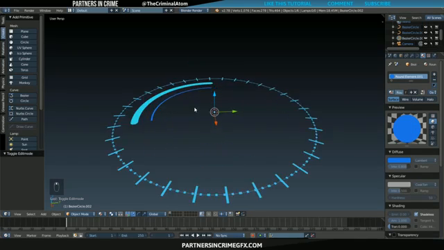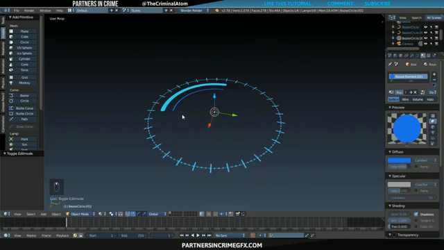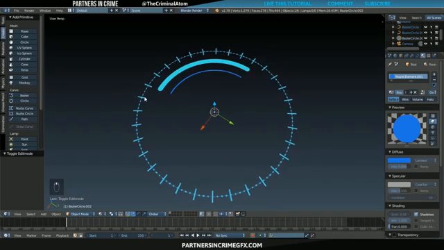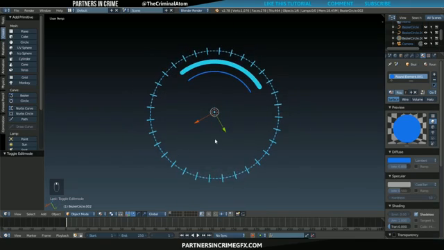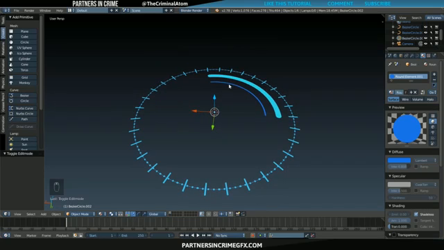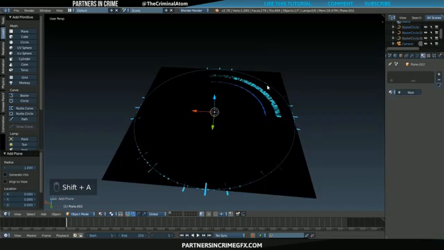Alright, so we have, let's see, we have two radial elements here of these rounded ones. We've got some nice notches. Let's add in some other effects. So let's add in a plane. So let's Shift A, mesh, plane.